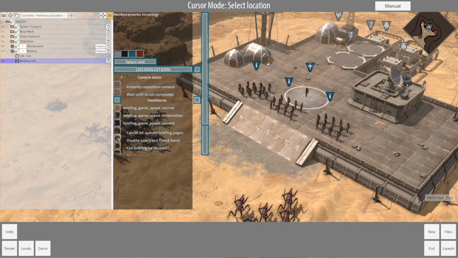So that can be accomplished with the disable user input, the black bars. What this will do is when the briefing starts, black bars will creep in from the top and the bottom of the screen, and then once those are fully rendered, the briefing will start.